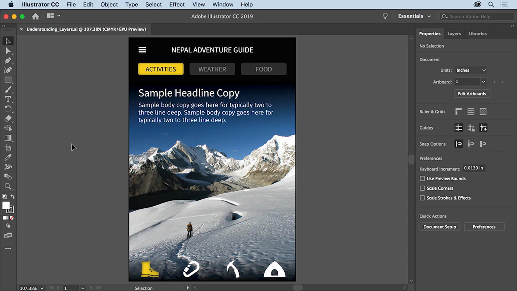In this video, you'll be introduced to layers in Illustrator. First, you'll learn what layers are, then you'll get comfortable with the Layers panel and understand why layers are so useful. You can open this file from the practice files for this tutorial if you want to follow along.